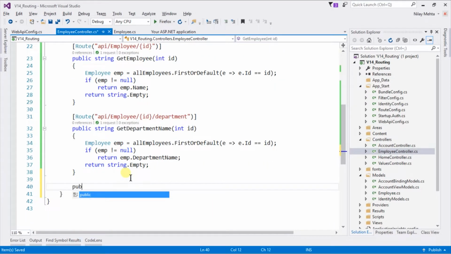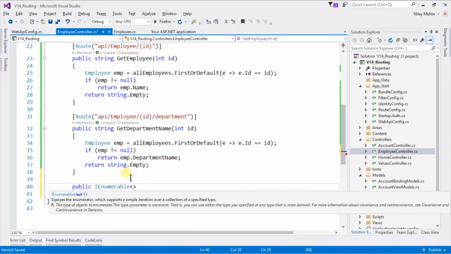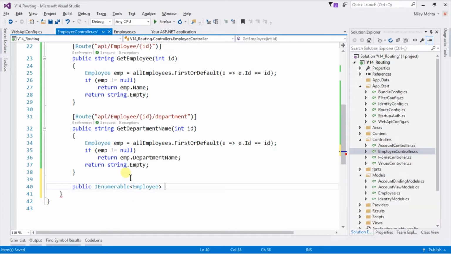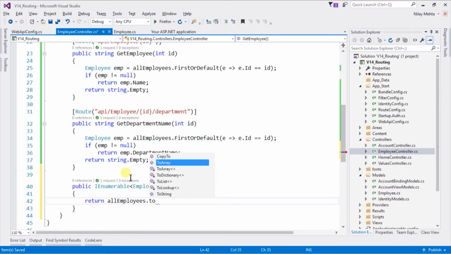Let's create public IEnumerable of Employee GetEmployee, which does not take any parameter and which will return all employees .ToList().